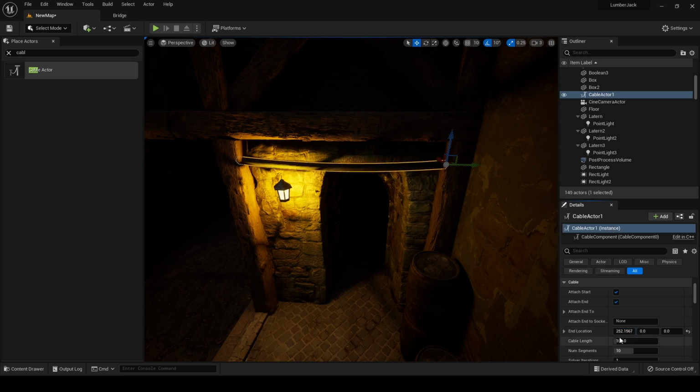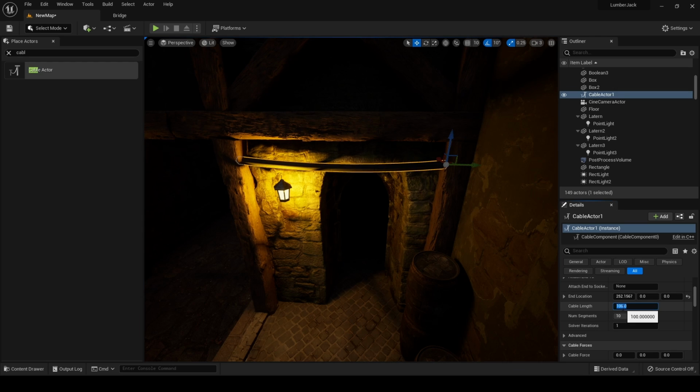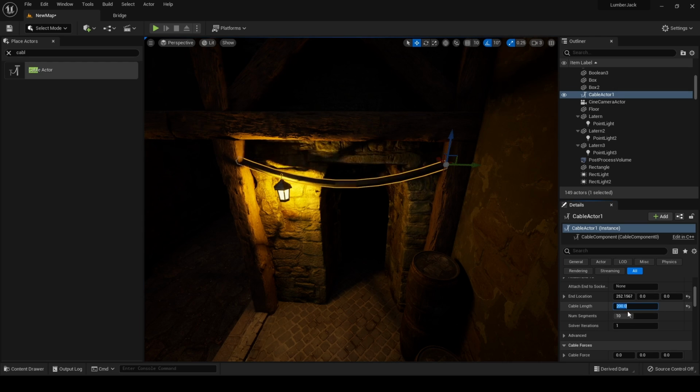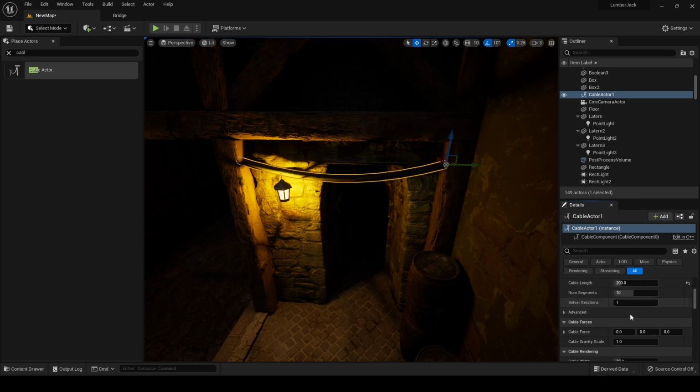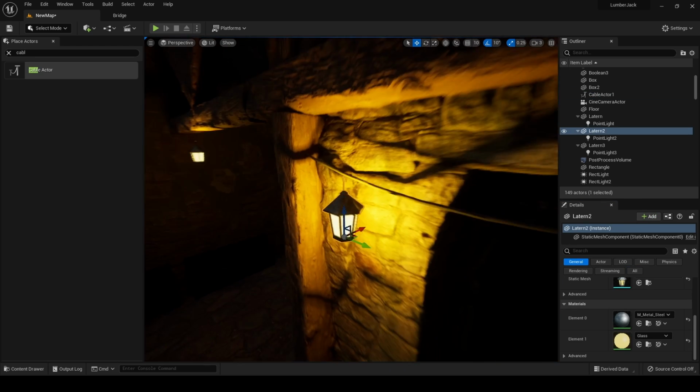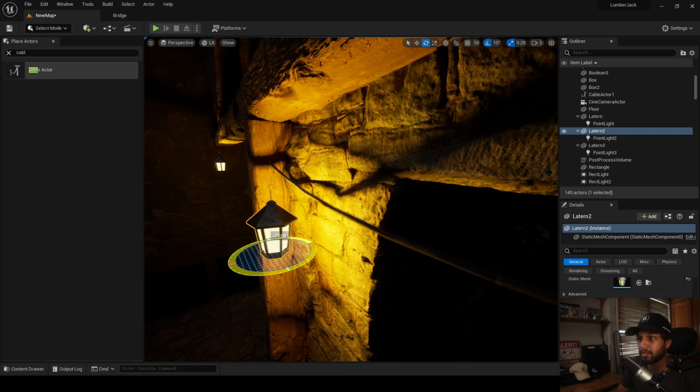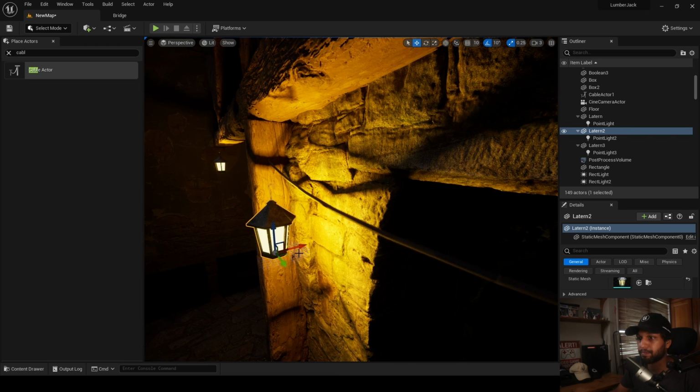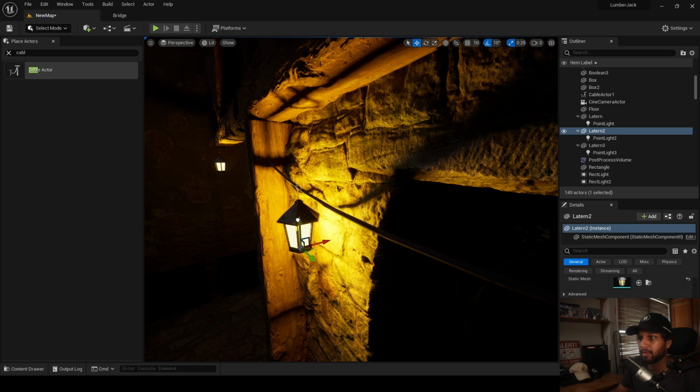So I can have it here, and then this cable length defines how the cable sags. If I increase the length, it'll sag a little bit more, and then I can also reduce the width to something like 2. And so the end result is something like this. Let's just rotate it over, just kind of hang it from that wire there.